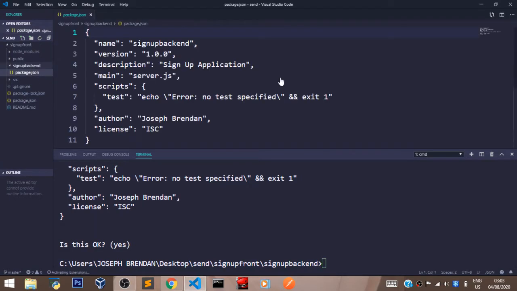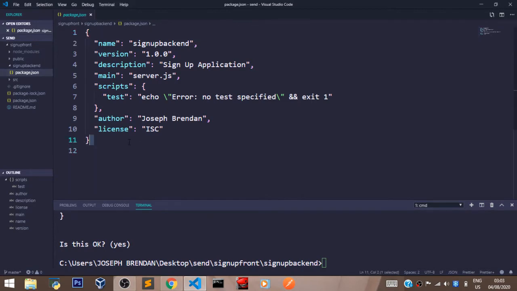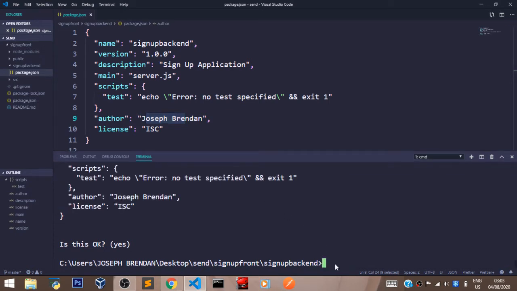So if I click on the package.json file, you'd see we have all the details that we entered. Signup-backend, sign up application as our description. The main file now is server.js, and our author is Joseph Brendan. So the next thing I'm going to do is to install the packages we are going to need to build our backend. So the first package that we shall be needing is Express. So I would say npm install express.